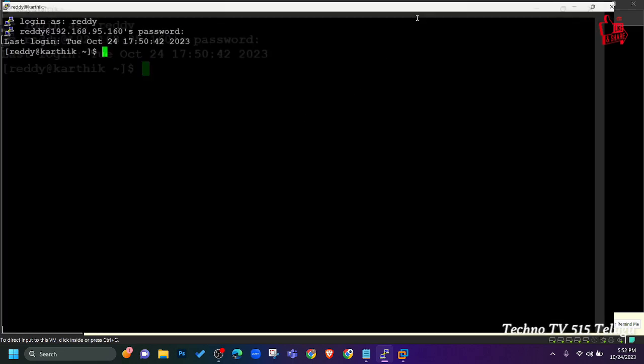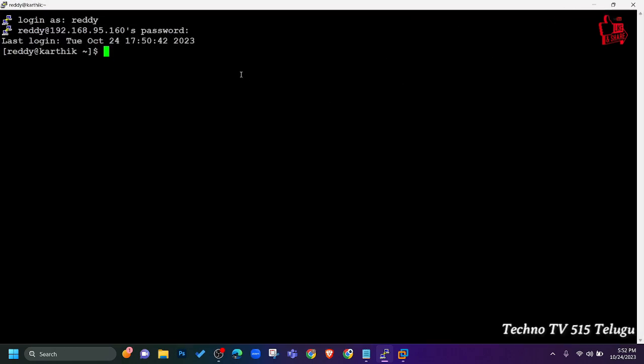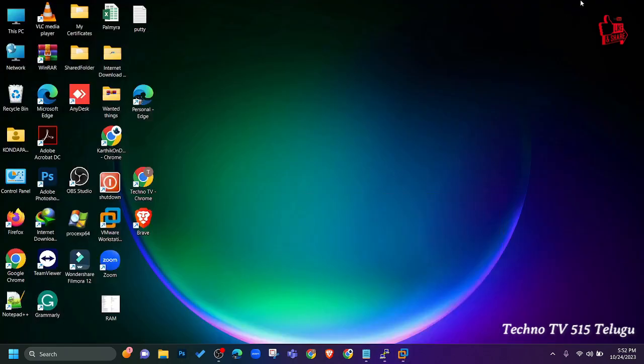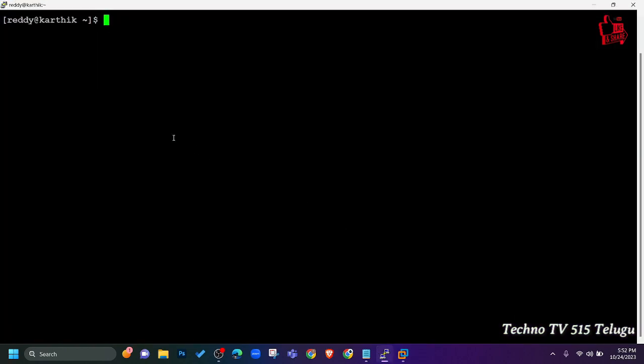Now I connected to the Linux server using Putty remotely. This is the process of downloading and connecting to the server using this Putty tool.